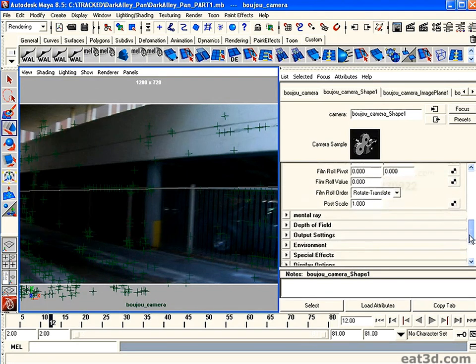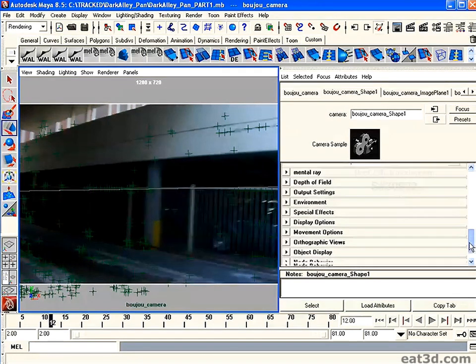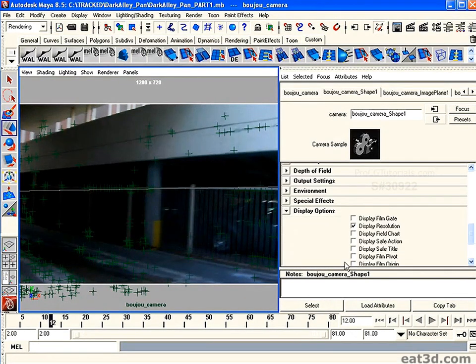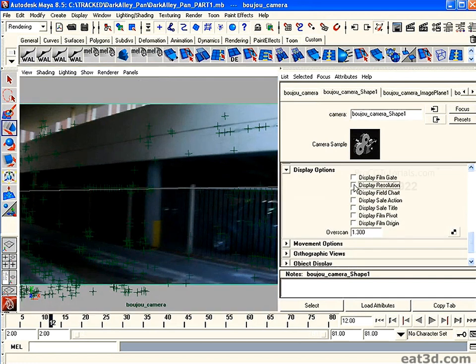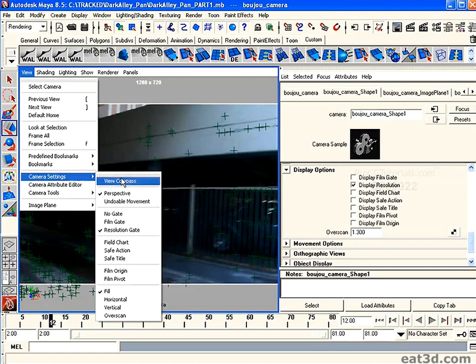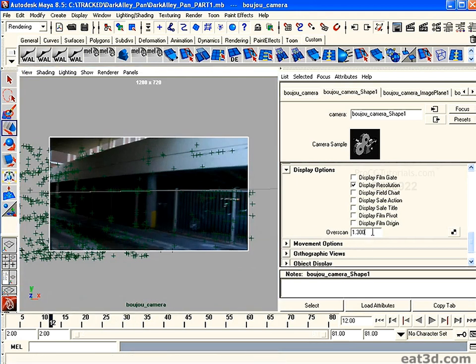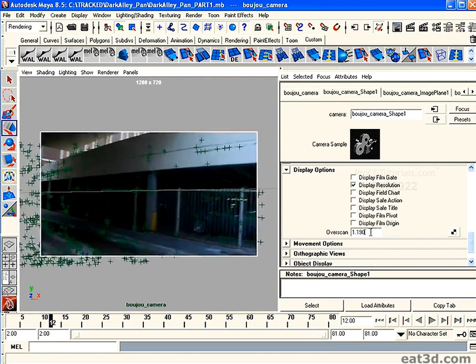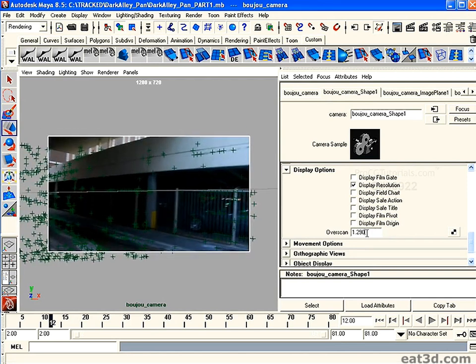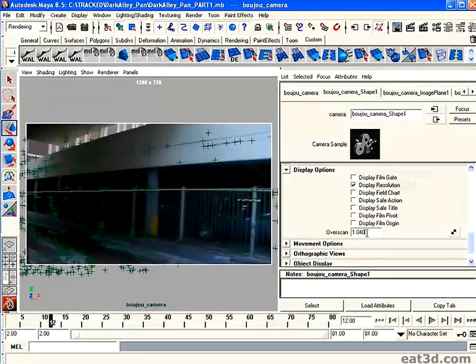And we're going to go under Display Options. We already have Display Resolution on, but we want to do a little overscan here. So let's turn on overscan. We can go View, Camera Settings, Overscan. I'm going to click that. It's going to pop farther back, and that's a little too far for my taste. So I'm going to hold down Control and left mouse drag in this area, and adjust it to the size that I think would fit best.